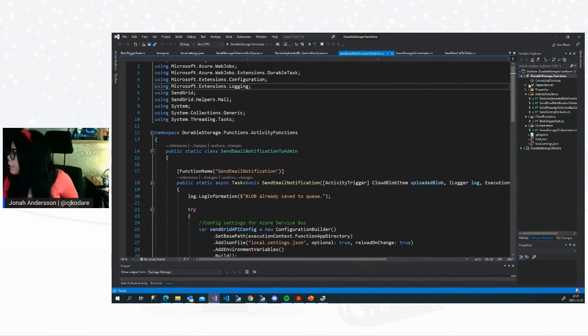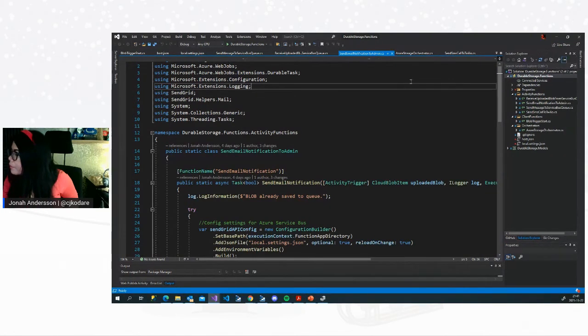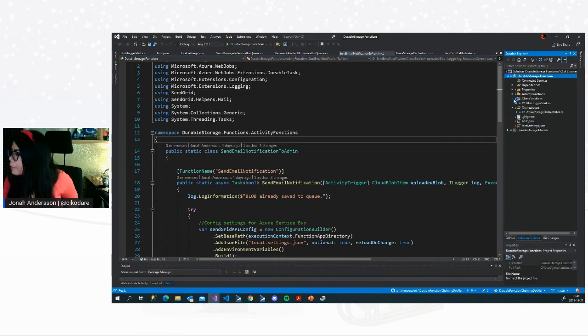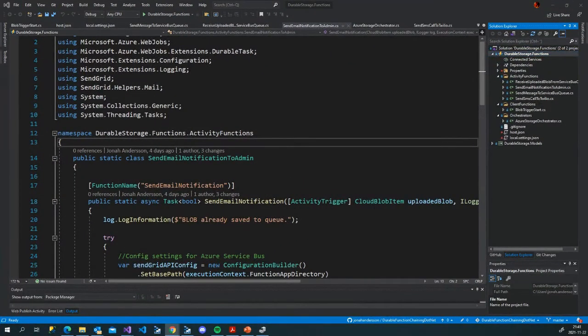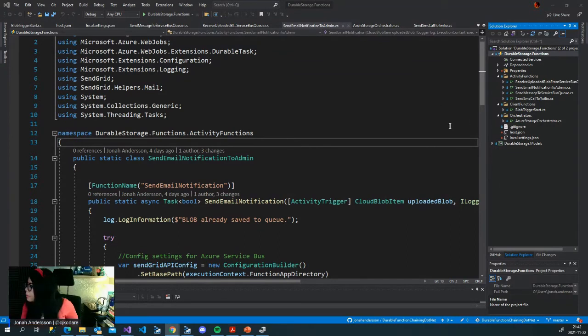All right, so in here I have a function app on Visual Studio, a simple one called Durable Storage Functions, in which I have organized my functions into folders. So I have my solution for the models, and I have my client function, which has the blob trigger, and then I have my orchestrator, which is called Azure Storage Orchestrator, and I have my activity functions, which are the tasks that I'm going to be doing. Let me just zoom it out, so you can see me.